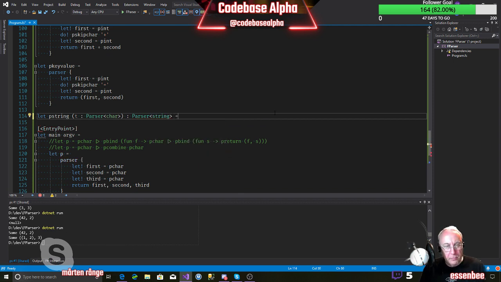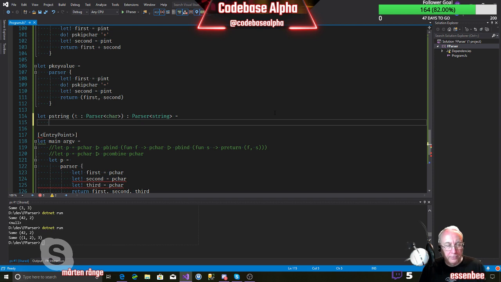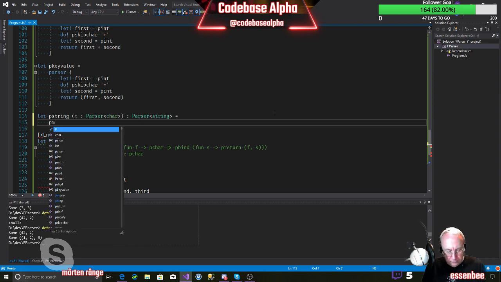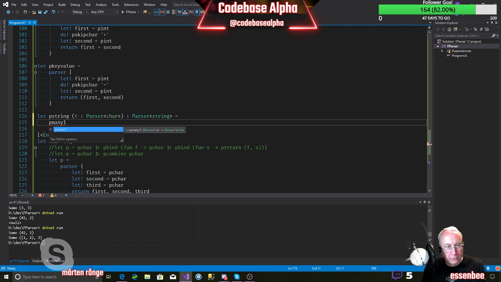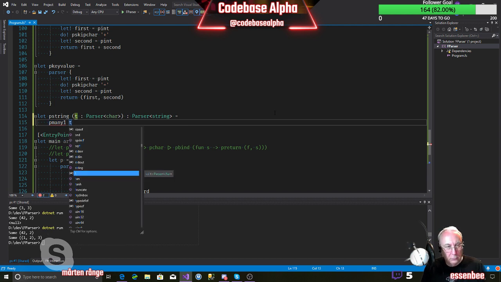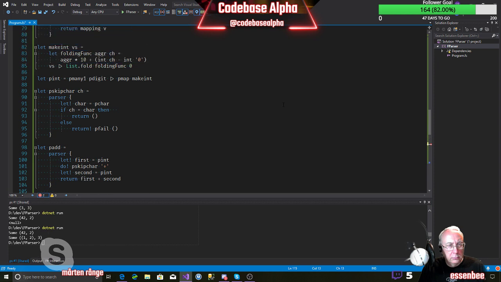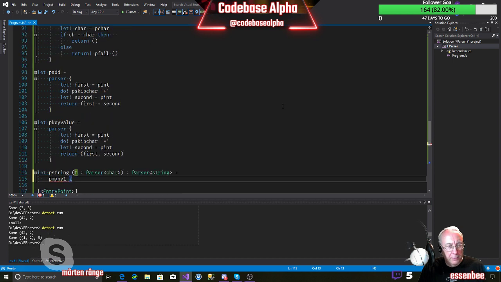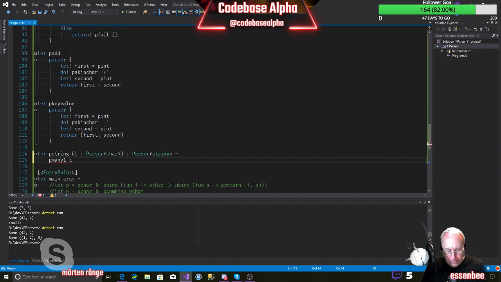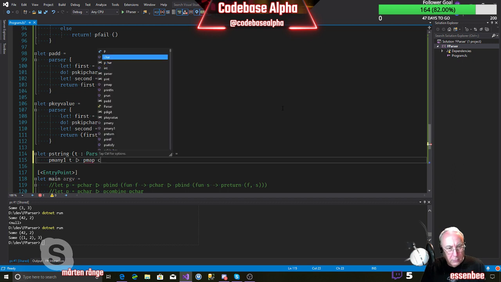And this is equal to, and maybe we say p many 1. We require at least 1. And you run the t parser, and you run this through t, and then we run this through the mapping. We shove it to pmap. Pmap, yeah. So we got to pipe it in, have we? Yep. To pmap. And then you write the function here, which is parentheses fun.